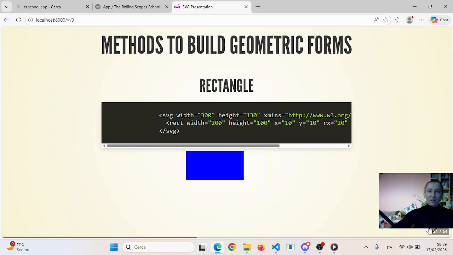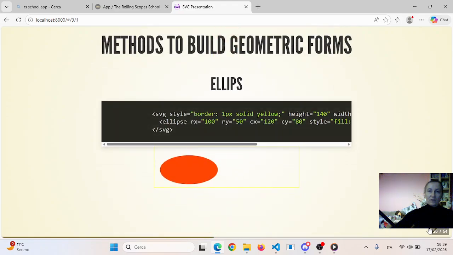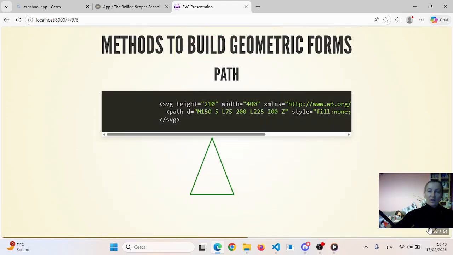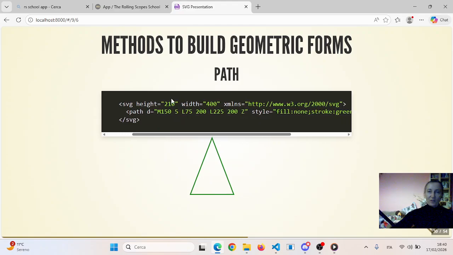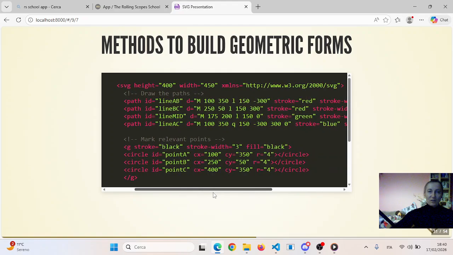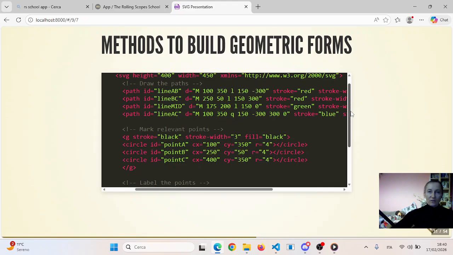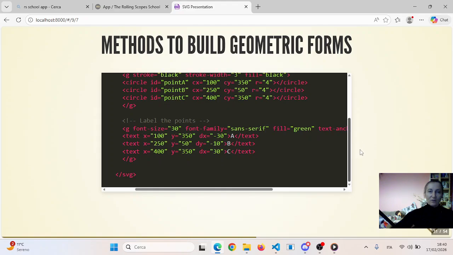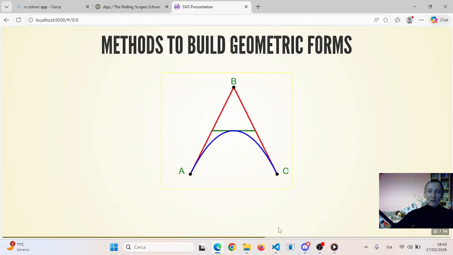We can create rectangle, circle, ellipse, line, polyline, polygon, and path. This is a little more complicated, but here we see a simple figure. And let's see, this SVG is very long. As you see, we have paths, we have circles, we have text inside, and let's see what it is. This picture, ABC, was the text.